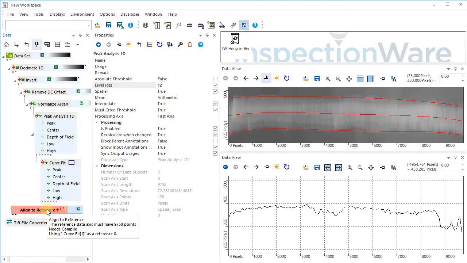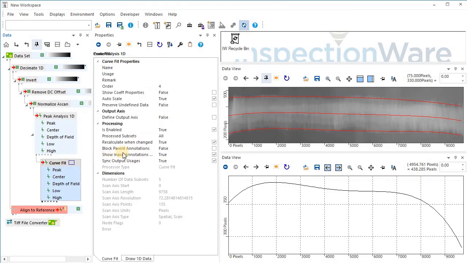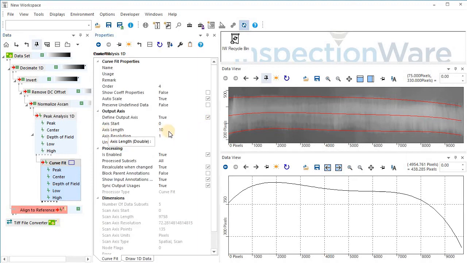And it says reference axis must have 9,758 points, but we've decimated, so this one is only 135 points. So here's what we do about that. We go define output axis, and the axis length here we do equals, and this is a bit of a trick, but watch it: root, so underscore underscore root underscore data underscore underscore data scan axis points. See if I got that right.